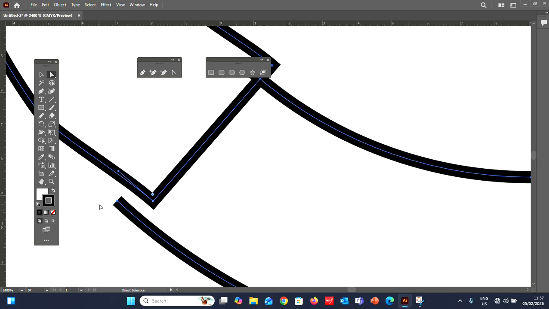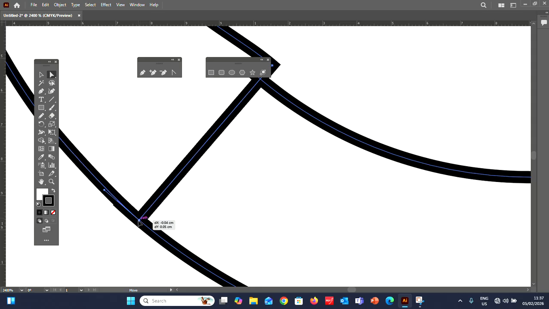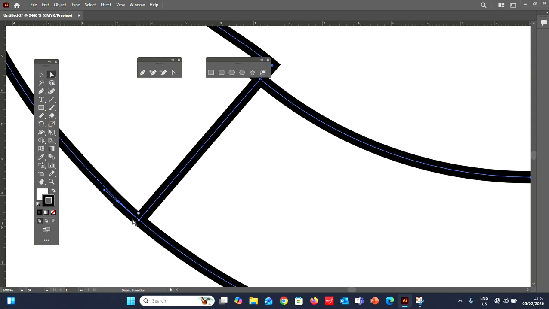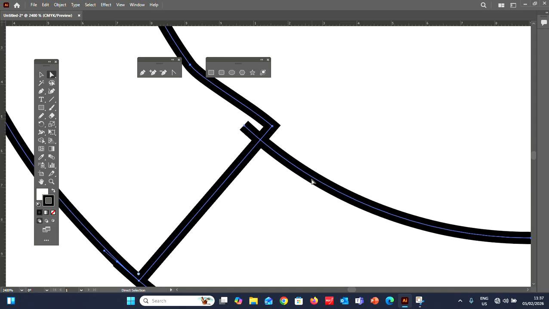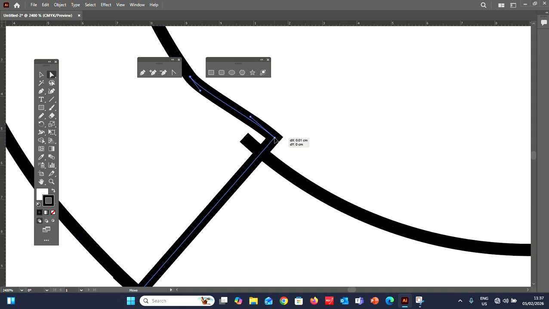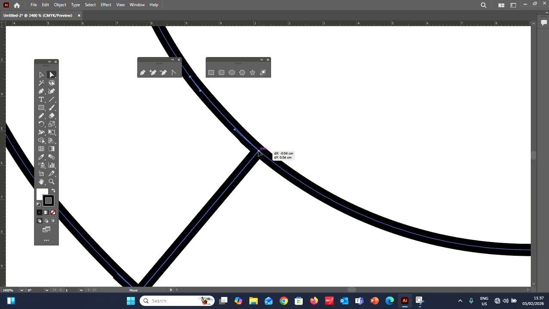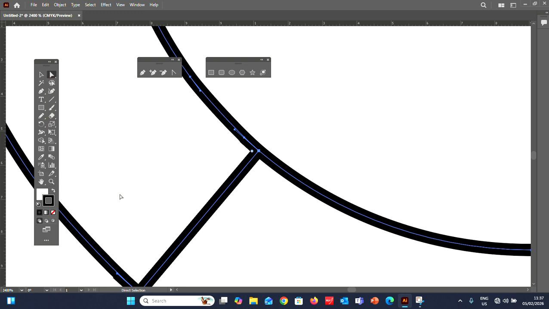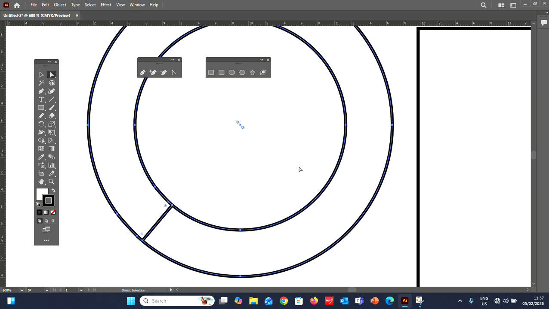So direct selection tool selects only the anchor point. The general selection tool selects the whole shape, but direct selection tool operates only at a point, at an anchor point. So if you're dealing with a particular anchor point, use the direct selection tool, while the general selection tool manipulates, moves the whole shape.